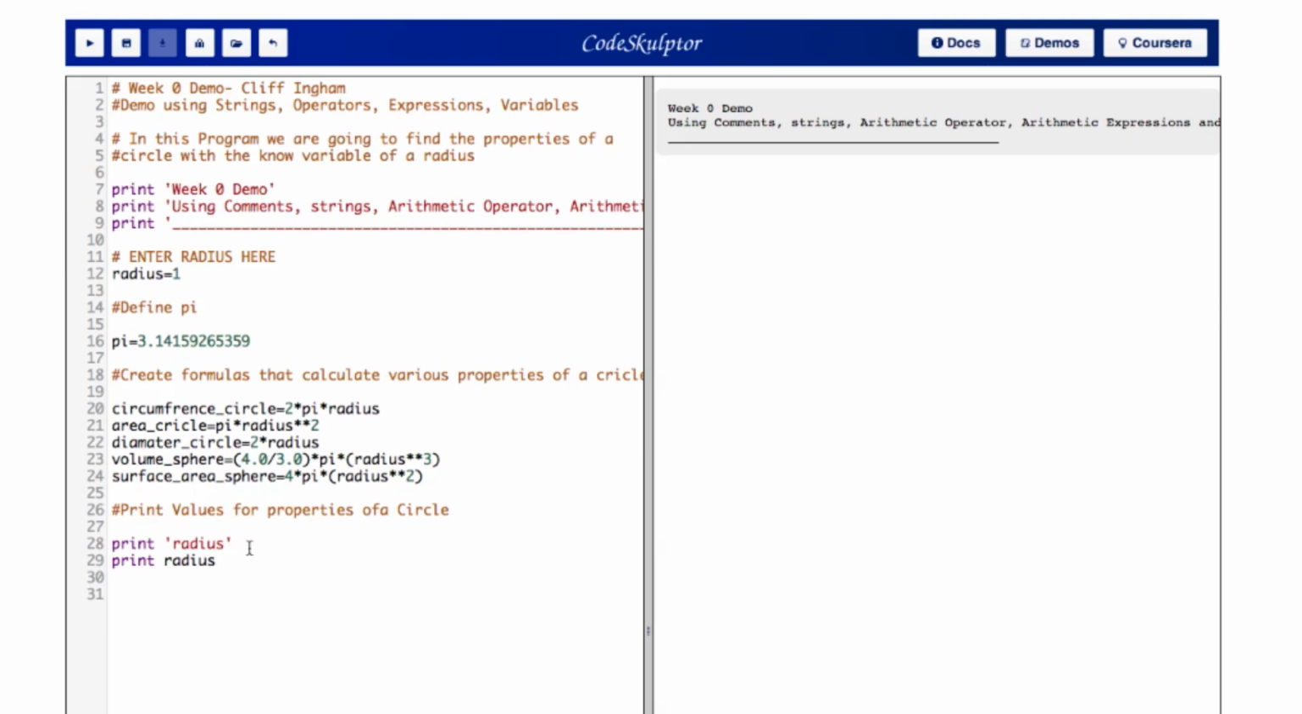So this is going to display the radius, and it's going to also show the value of the variable that we put in here. So if we test it, it says the radius is 1, which is what we put in here. If we want to say the radius is 2, it says the radius is 2. All right, so now we've already defined these formulas, so now let's just go ahead and print them.